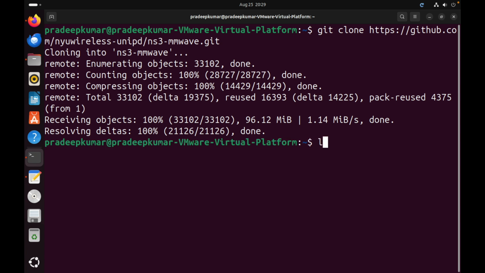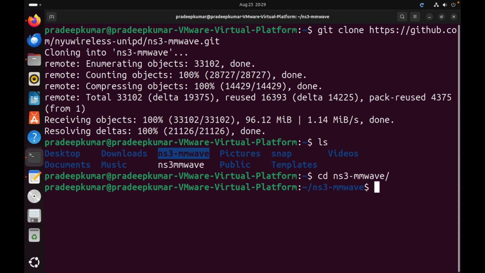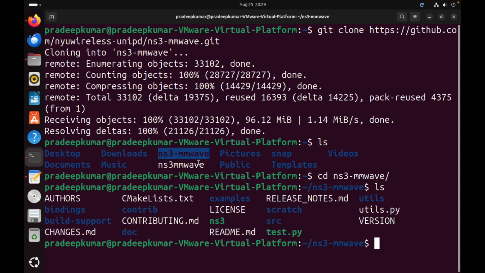Yes, now it is downloaded. You can check the files and folders. We already got ns3-mmwave ready. So now what we do is cd ns3-mmwave. Once we do that, we have the files ready. These are the files here. Now we are going to compile it.